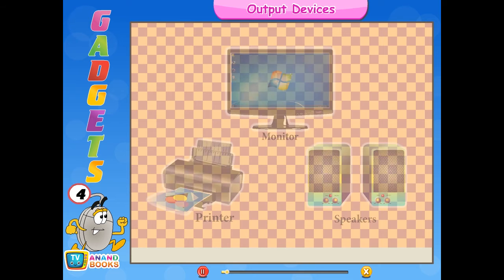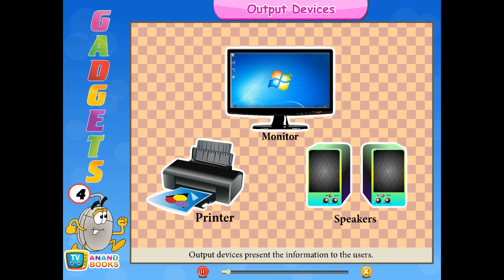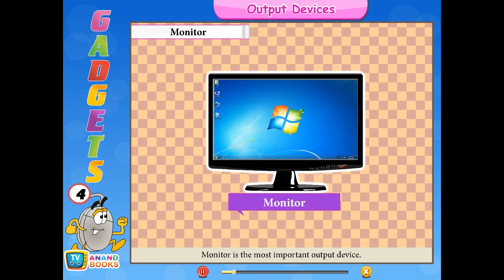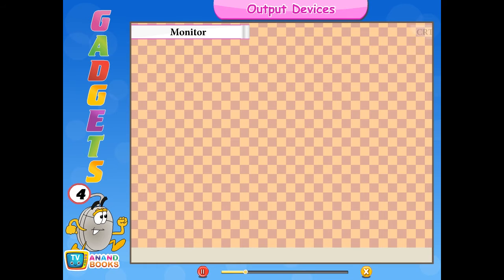Output devices. Output devices present the information to the users. Let's study some commonly used output devices. Monitor. Monitor is the most important output device. It visually conveys information as text, graphics and video. Information shown on a display unit is called the soft copy because the information exists electronically and is displayed for a temporary period of time. Let's know about some commonly used monitors.